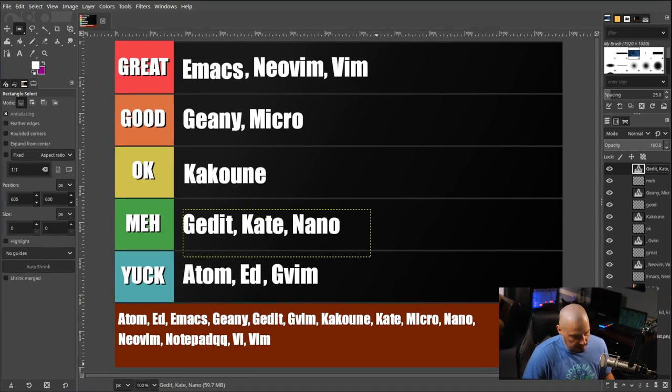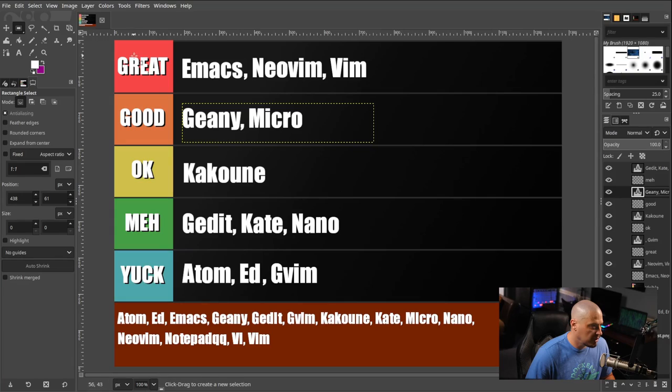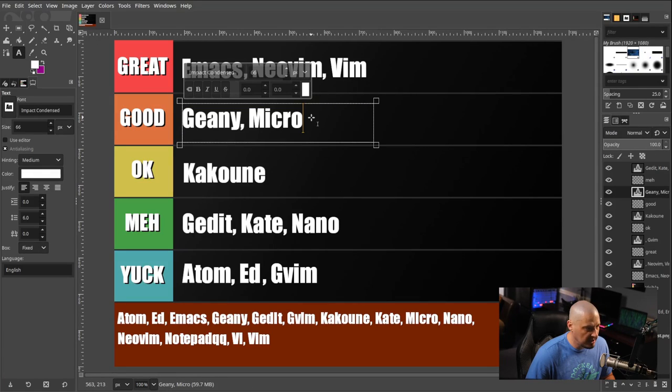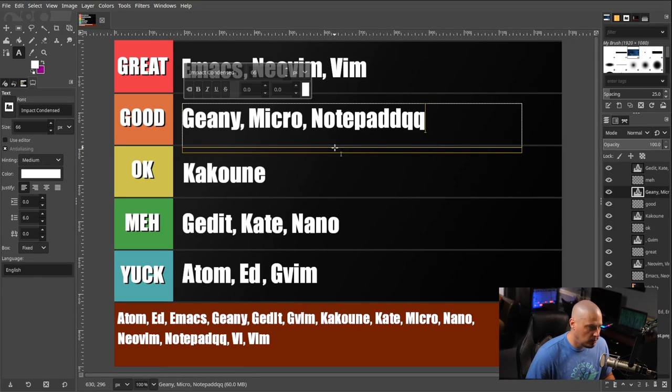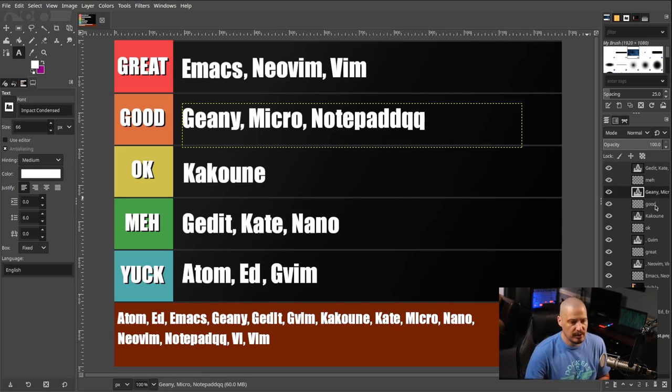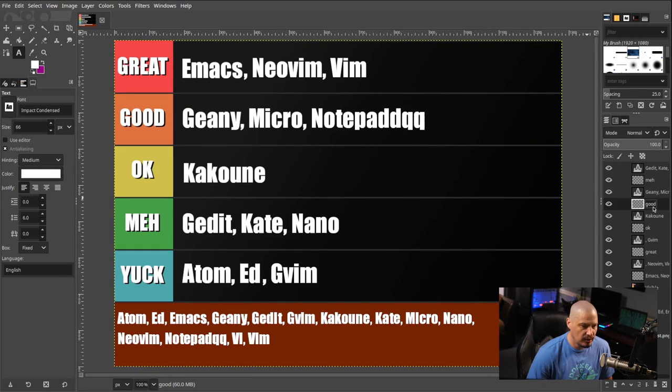Now, moving on, we have Notepadqq. Where is Notepadqq going to go? I'm going to put Notepadqq, and this might surprise some people, all the way up in the good category. Now, Notepadqq is interesting because it is another very plain text editor. There's not a lot to it. It's not extensible, which I know I docked a lot of these down here for not being extensible. But what makes Notepadqq kind of interesting is some of the features it does have.